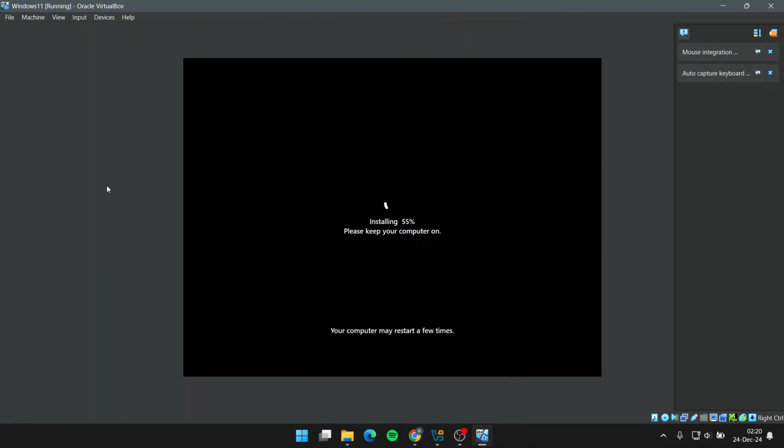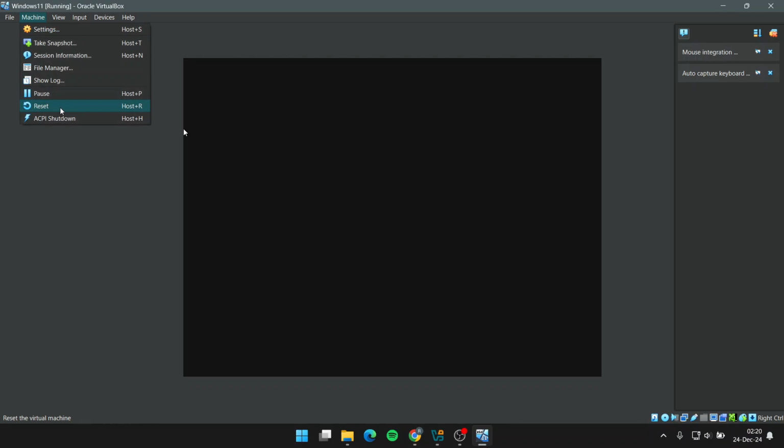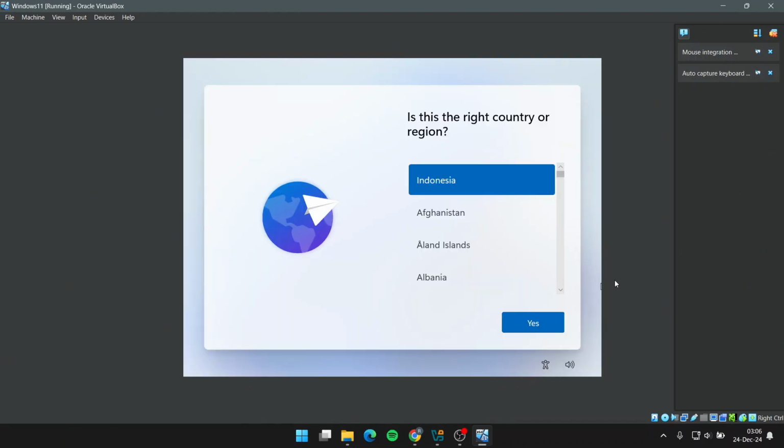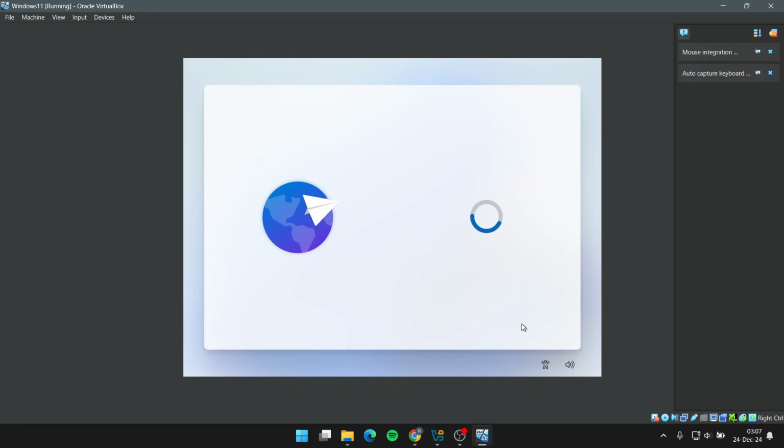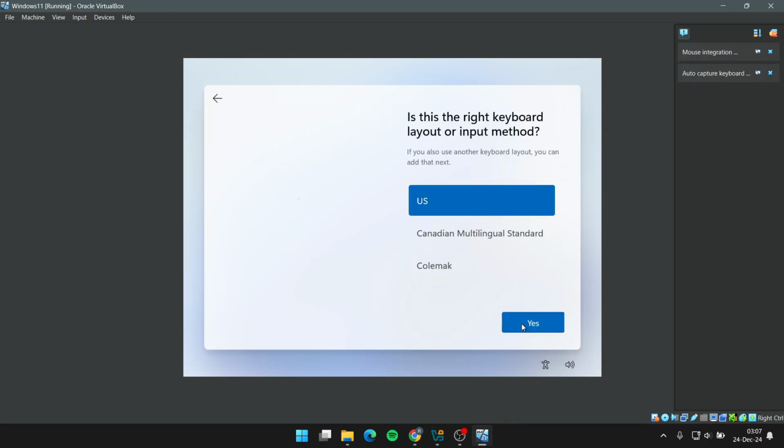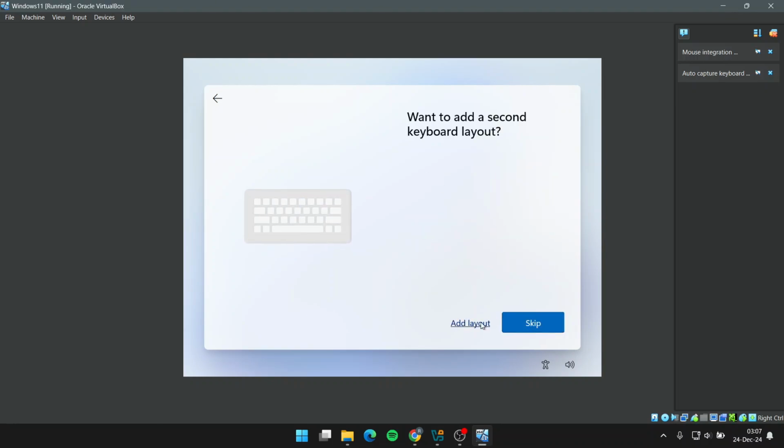And now the Windows is still installing, and if in the previous step the virtual machine showed a black screen, you can just go to machine and then reset the virtual machine. Then we can just wait until the installation is done. After Windows is installed, we need to set up the Windows installation. Just follow the steps. For the region, just choose Indonesia. And for the keyboard, just use the default one. Just use the US, and for the second keyboard, just skip.